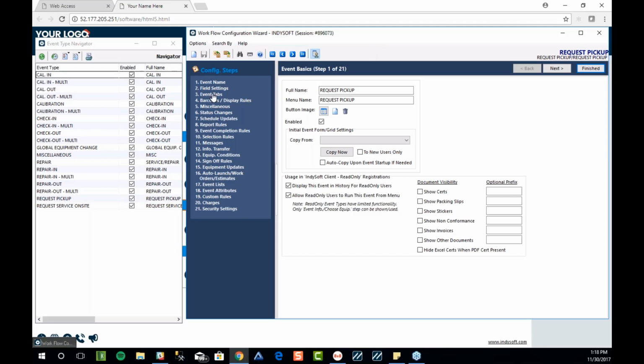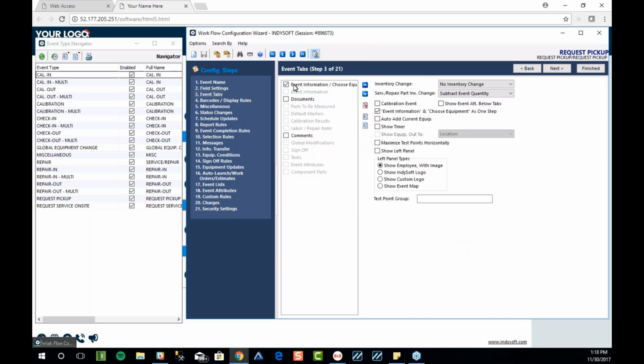open them. If you take a look at event tabs, the only tabs you have access to set up on your event are going to be event information, documents, and comments. Okay.